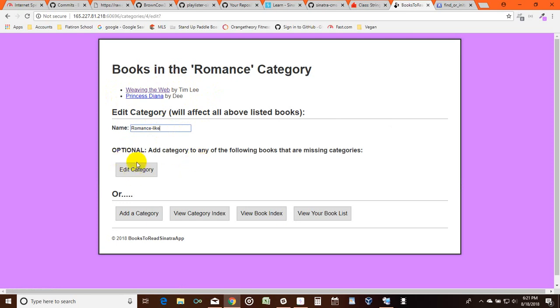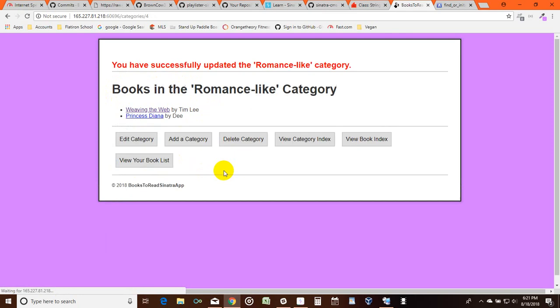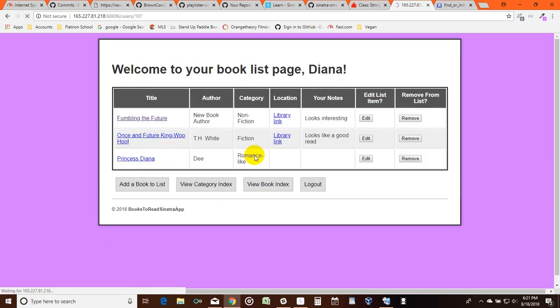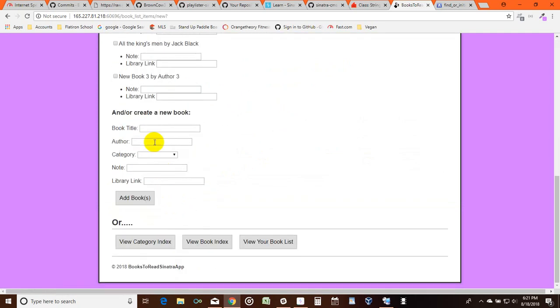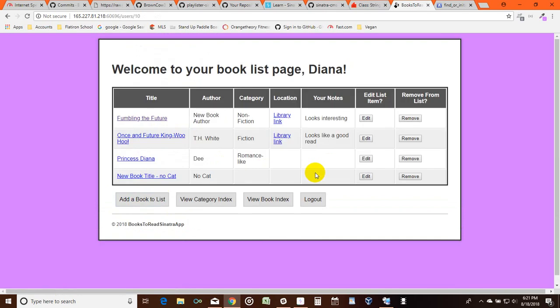And if I had books without categories, it would list them here. I can show you that. If I go back to my view book list, I'll add a book without a category. So that book doesn't have a category.